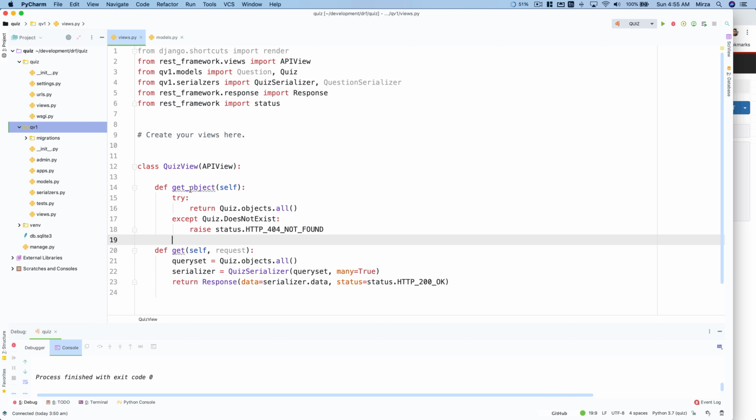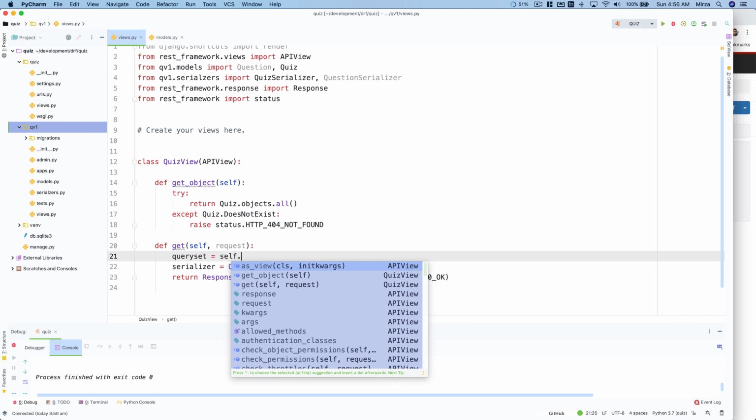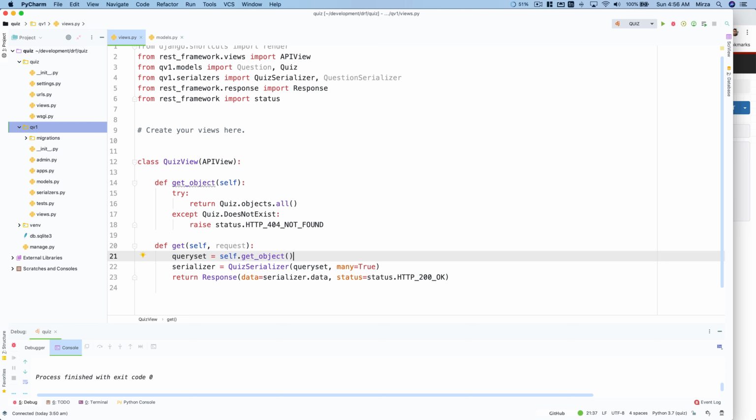So I'm just going to paste that function here, then I'll explain to you guys. Now we create a function get_object, set that self reference to quiz view, and we're just using a try and except block and returning quiz object all if that exists. If that doesn't exist, or if it doesn't really return the quizzes, then it should raise HTTP not found. So instead of directly using queryset object all, I'm just gonna use self.get_object, and let's save it. Now we're gonna set up the routing.